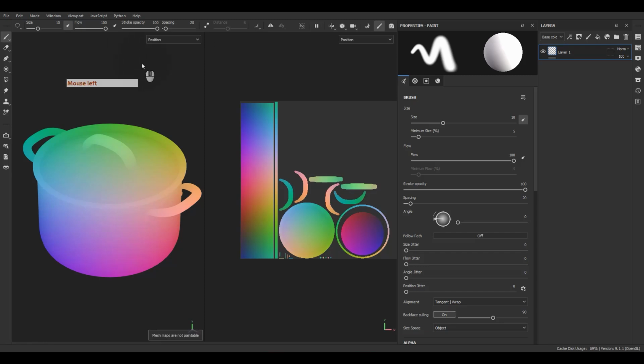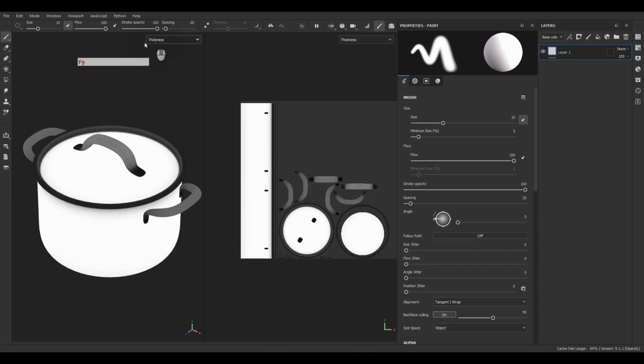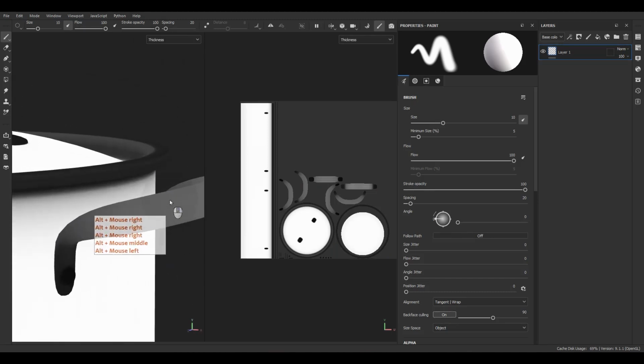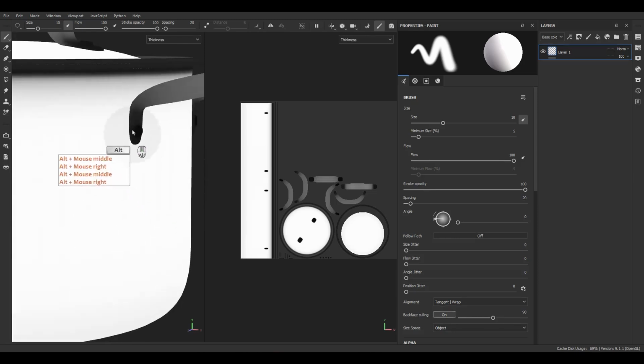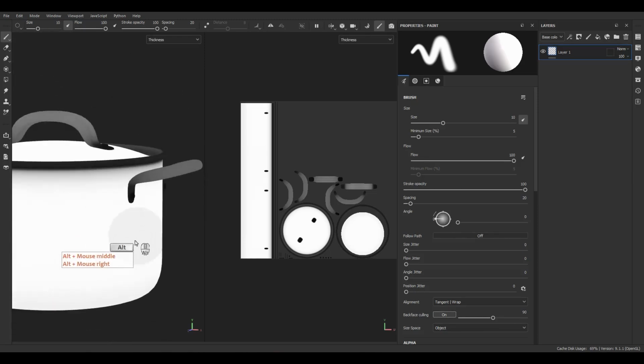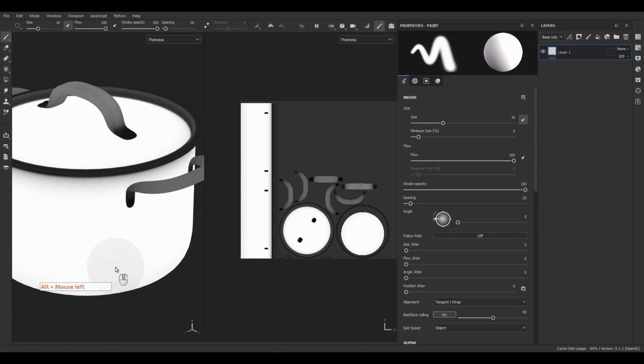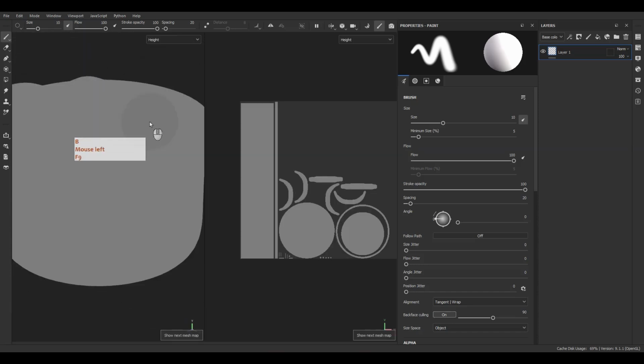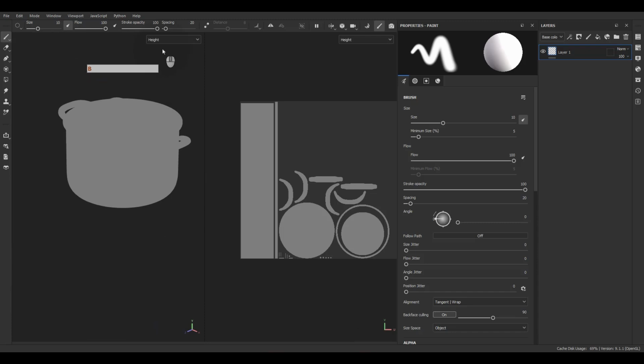Okay, so the next one is thickness. Thickness shows the thickness of the 3D model. When you see a white surface in the thickness, it means you have a lot of thickness inside your model. And when you see a dark area in the thickness, you can understand there are some surfaces close together and the thickness is less than the white surface. So let's go for the next one. Height is a displacement, and because we don't have any high poly model, we can skip this channel.